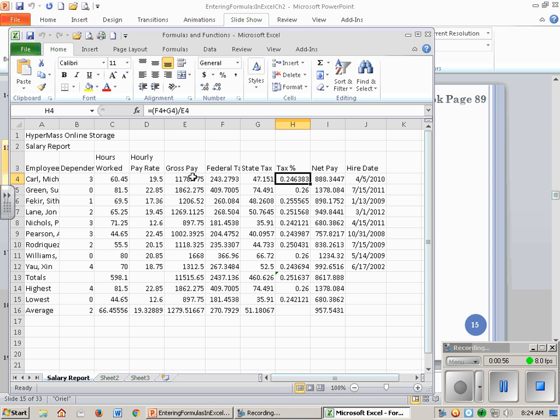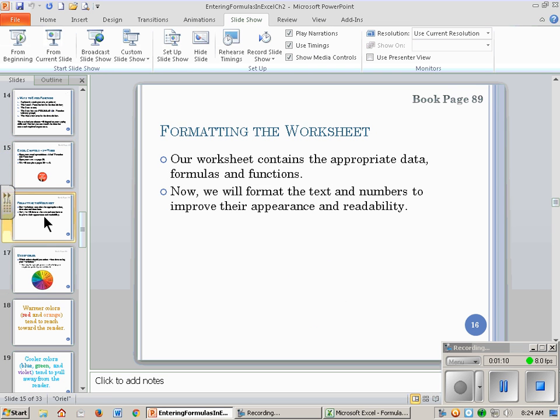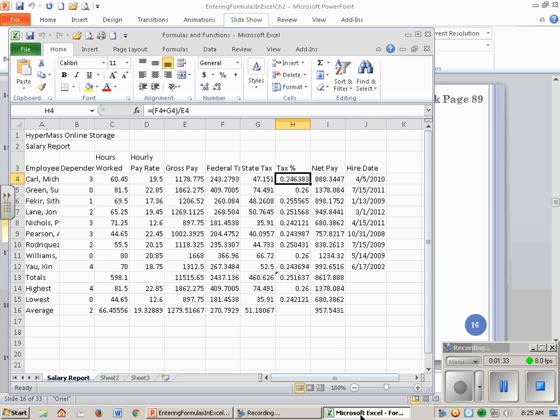On page 89, we're starting at the very bottom where it says Formatting the Worksheet. Now, although the worksheet contains the appropriate data, the formulas, and the text and the numbers, we need to improve their appearance and readability. Go ahead and turn to page 91. Let's go back to our formula. Well, you're already there, your worksheet.